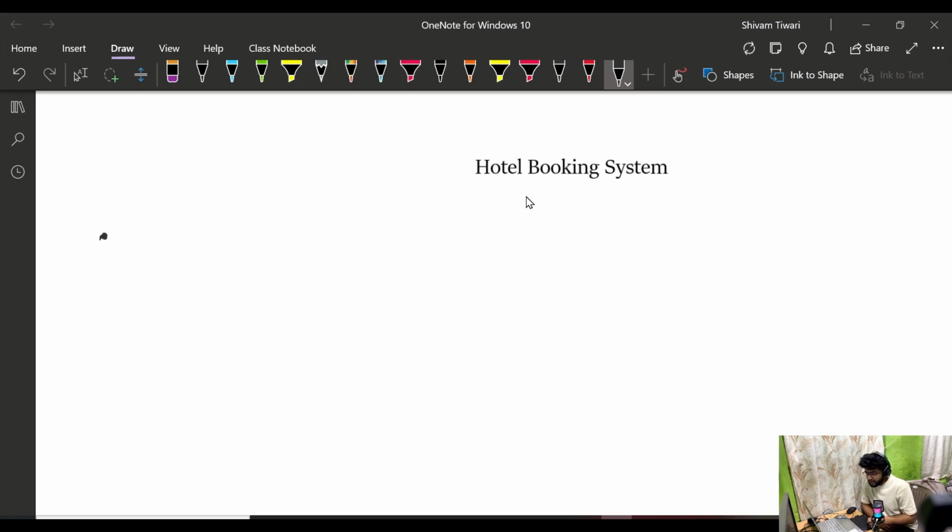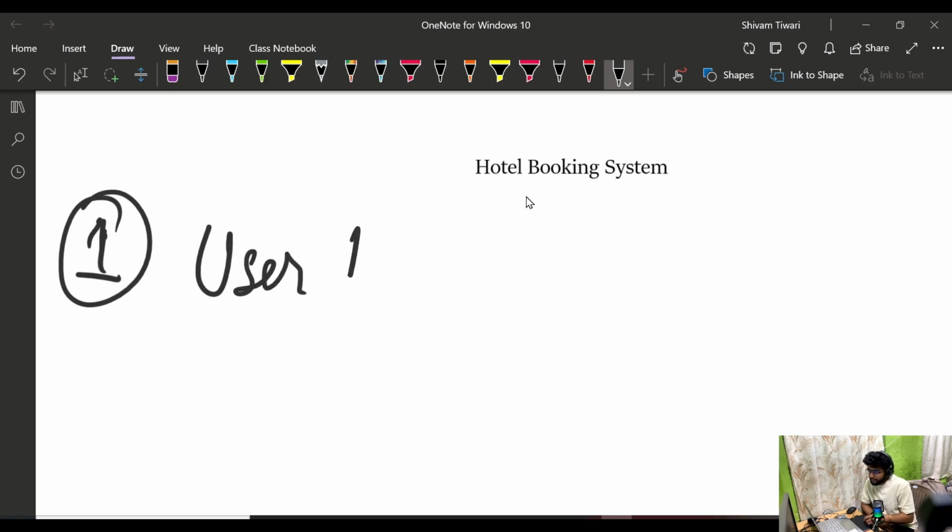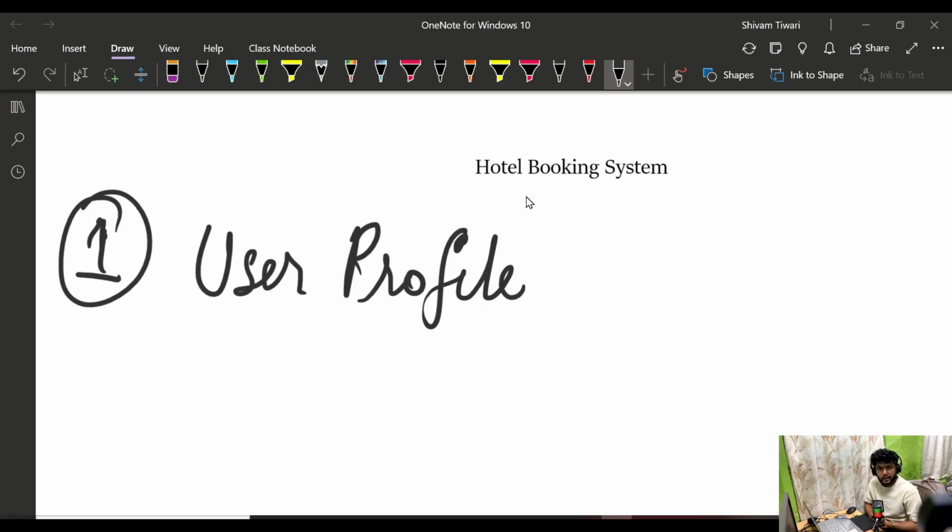So the first functional requirement that we can have is a user profile. When you go to any website for the first time, you basically create your profile there. You provide your basic information, your username, password, email address, phone number. It can be anything, and on the basis of this information your profile will be created. So this is about the first functional requirement.